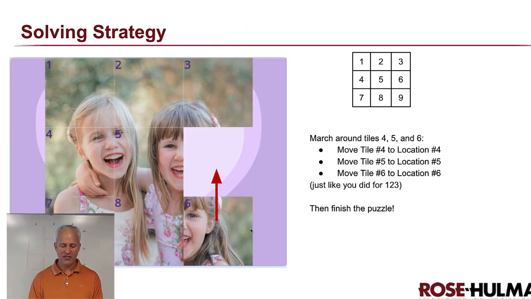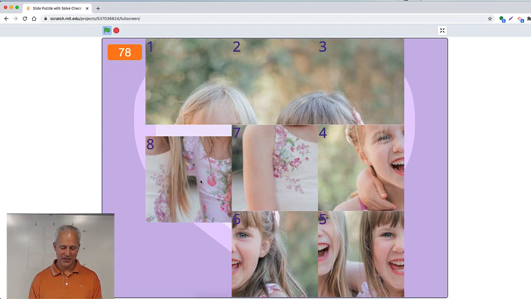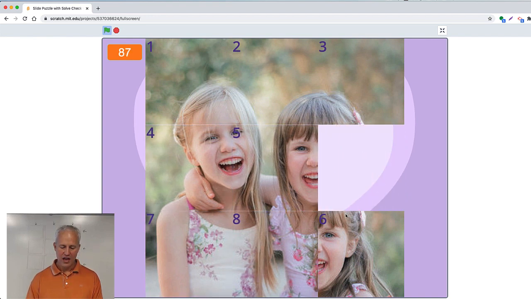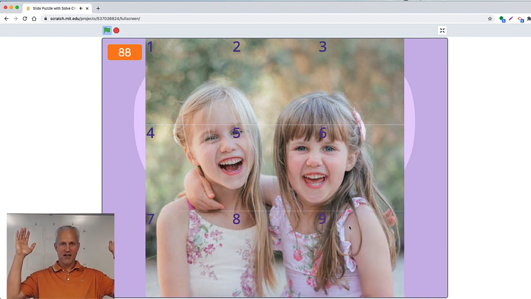Because the last thing I have to do is march tiles 4, 5, and 6 around like a train. And then the neat thing is that 7 and 8 are guaranteed to be correct, which is kind of just neat how it works out, right? So I'm going to march these around. And then you can see that I finished.